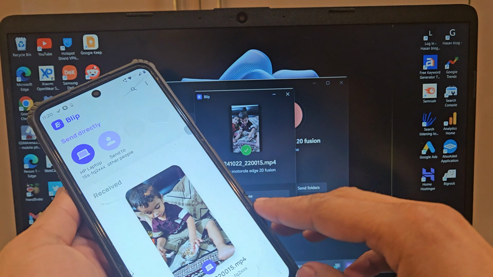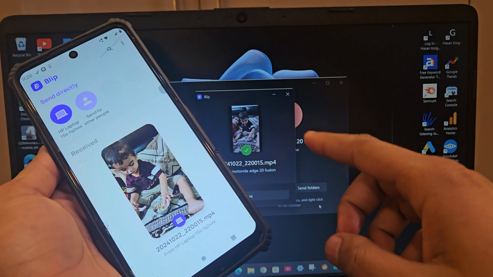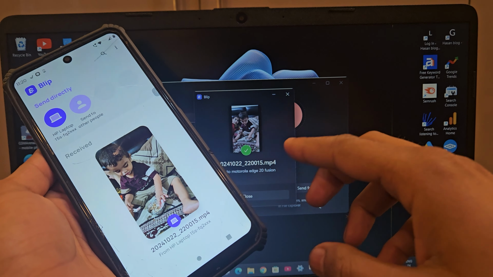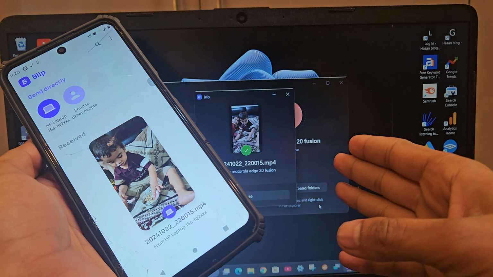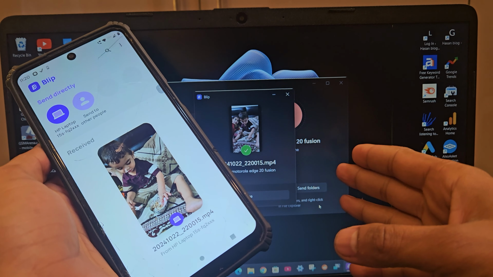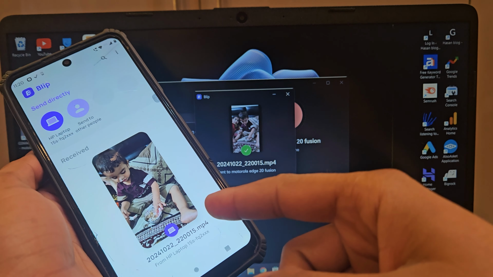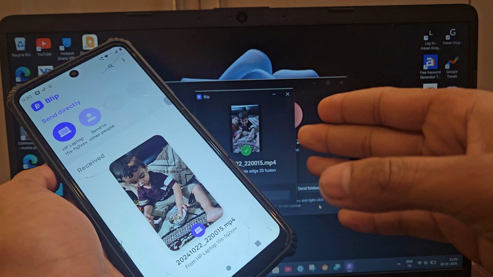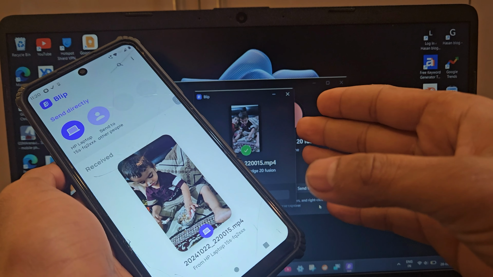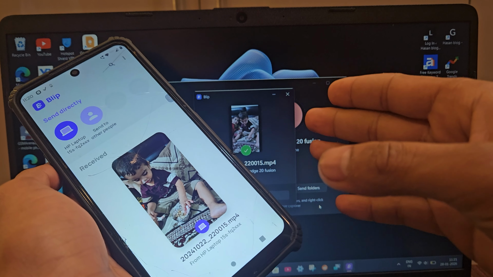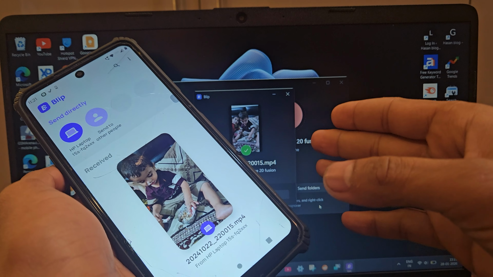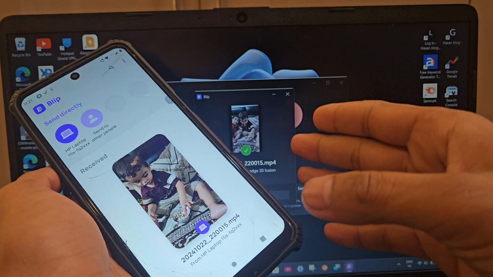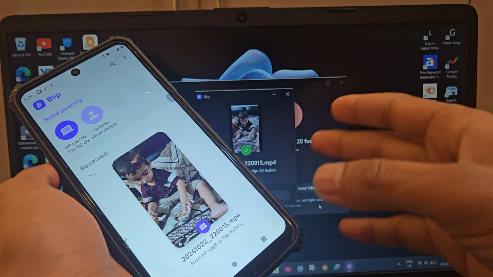Now, as you can see, the application has finished transferring, and now the same file is there in my smartphone. It took around 10 to 12 seconds for this application to transfer a file from one device to another.